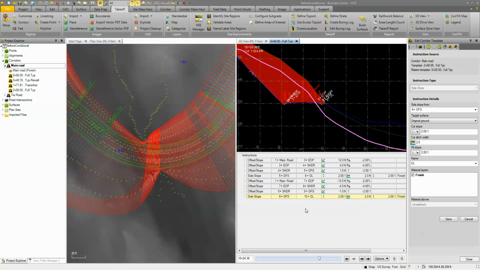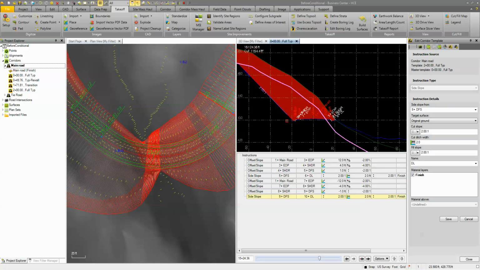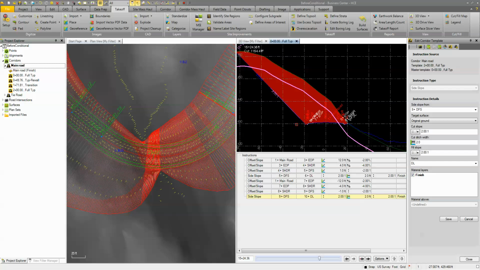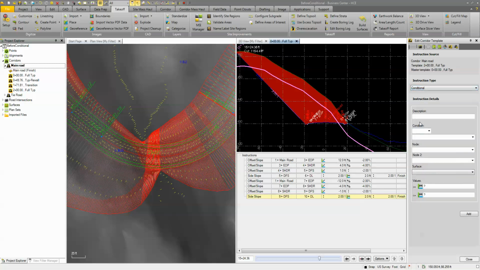So when we get through the rock, we want to cut at a 1-to-1 rather than a 2-to-1. So what we're going to do is add in an instruction, and the instruction we're going to add in is a conditional instruction. So we'll come down here, we'll pick conditional, and for a description we'll just call it rock cut.